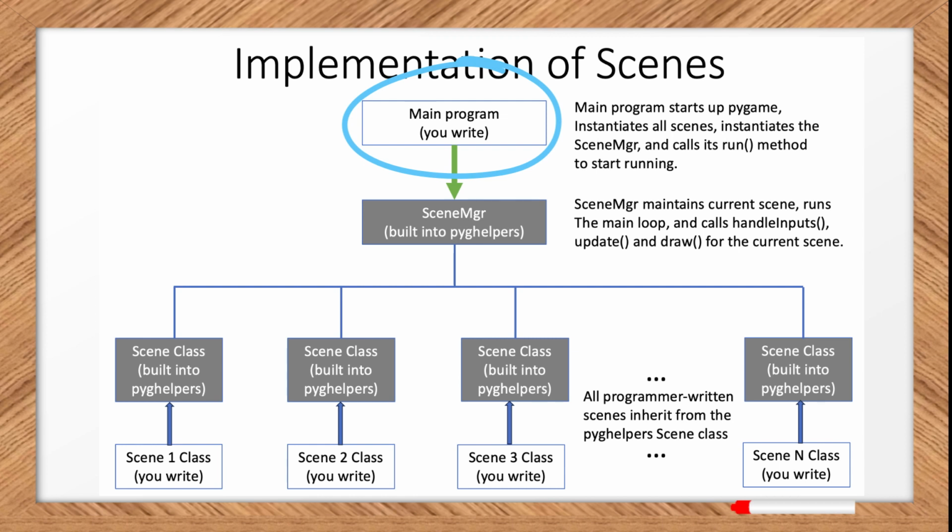It must initialize Pygame, instantiate all your scenes, instantiate the scene manager, then turn over control to the scene manager. Each scene that you write must be written as a class with specifically named methods, and all scenes are controlled by the scene manager.